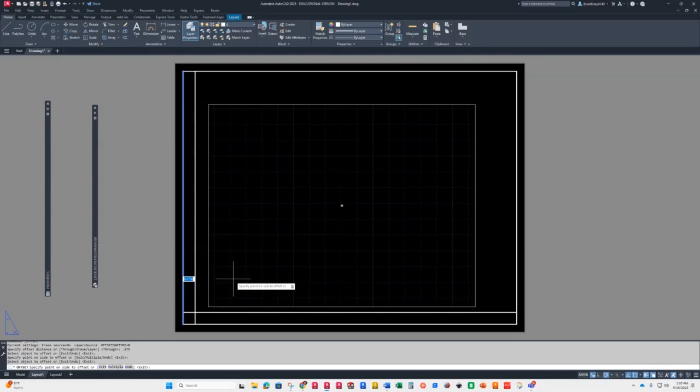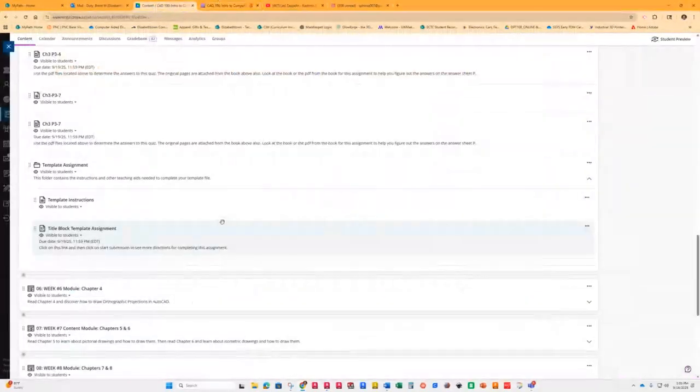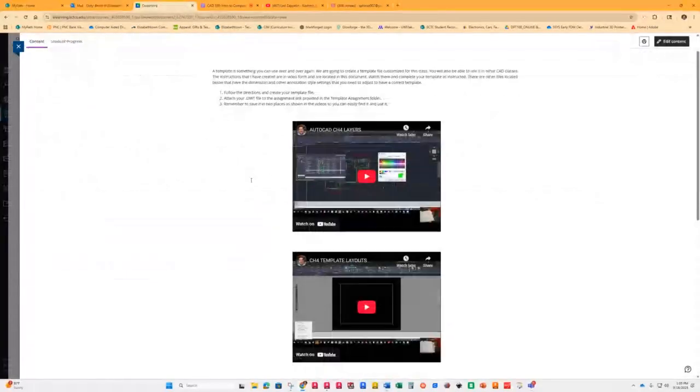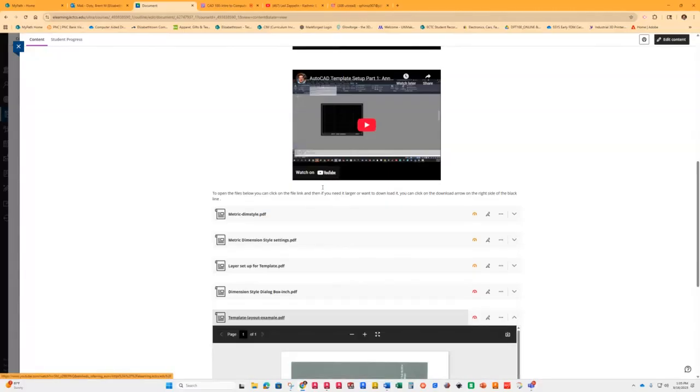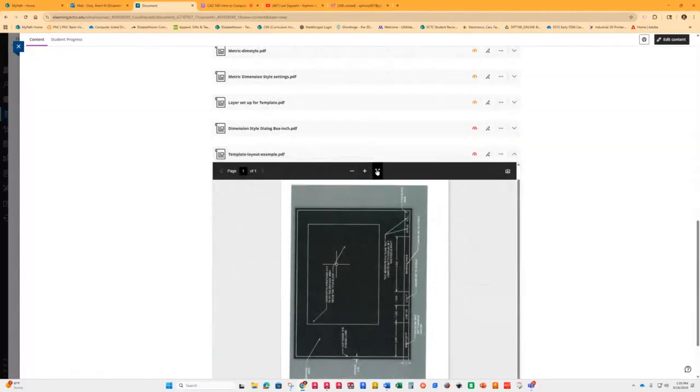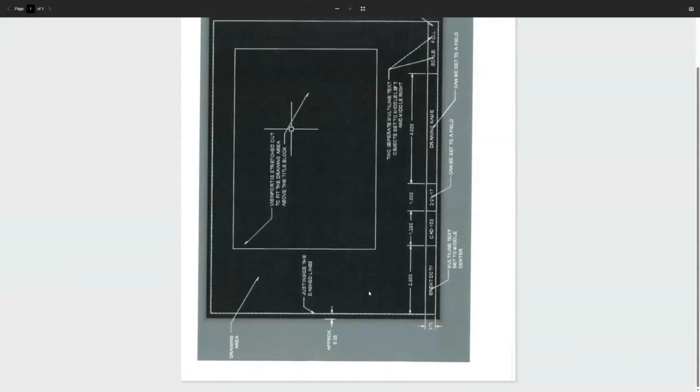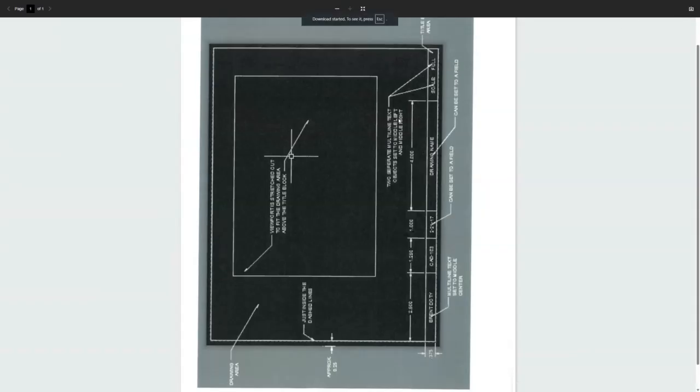Okay, well, I could go find one of my pieces of paper laying around here that's got it on there. Or I could go back over here to the page here. And let's see. Template instructions, sideways one. Layers, dimension style, template layout example. And let's blow this guy up. All right, so that's supposed to say 2.5. That's supposed to say 1.2. But you know what would be easier? Here, we'll just download this.